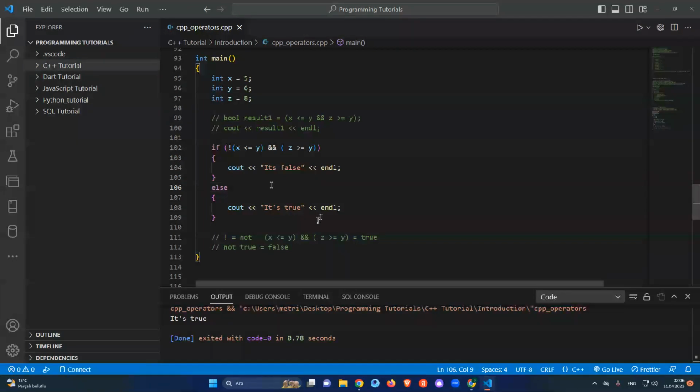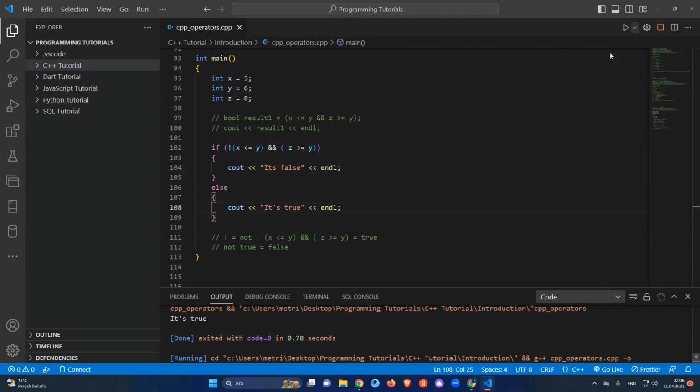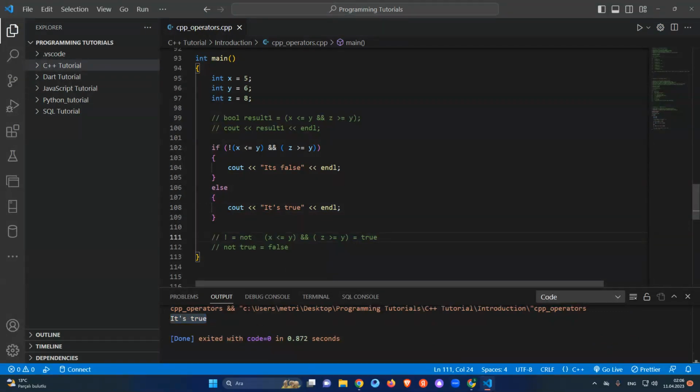So, what's going on in here? What do you think? Let's think about that. When you run that, it will say it is true. Why is it true? Can you explain to me why? Z is greater than Y. Is that true? Yes. X is less than or equal to Y. Yeah, that's true. And this one in here, all right, that's true too. Not makes it like that.